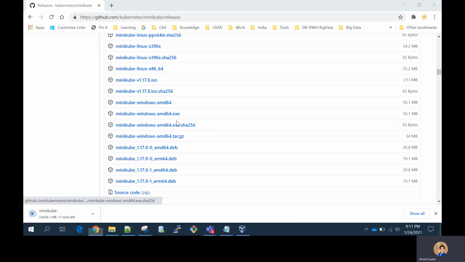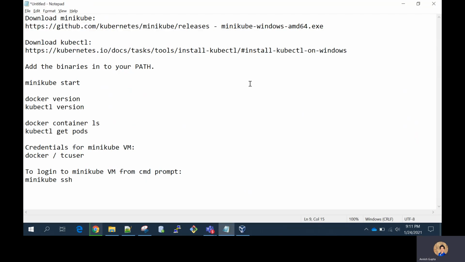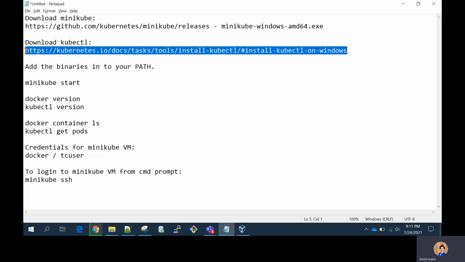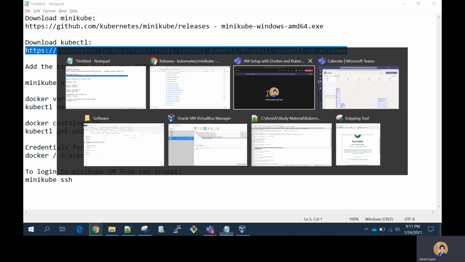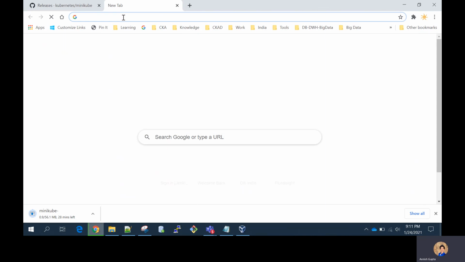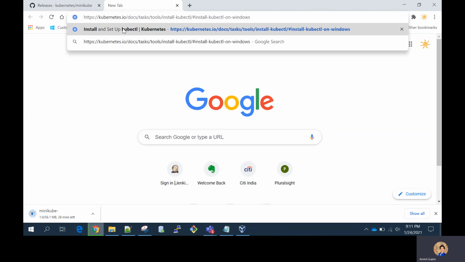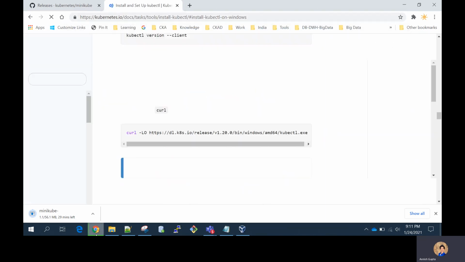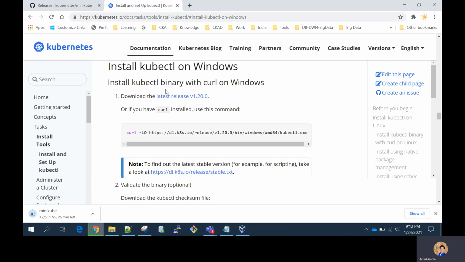Okay, and besides this, we have to download one more software, which is kubectl, and this is the link for this. So let me put the download here. Okay, so here this is the Kubernetes website. So you can go here, download the latest release version 1.20.0. So you can download from here. So let me put this on download as well.